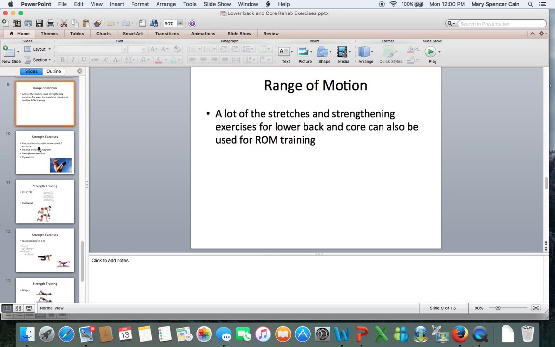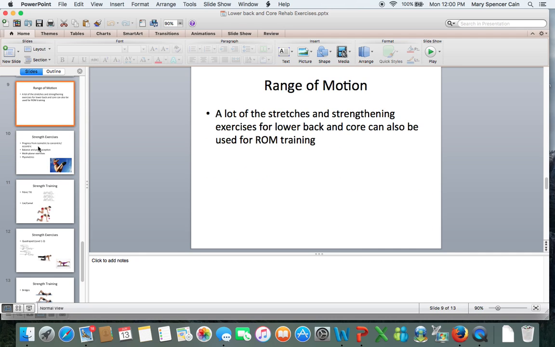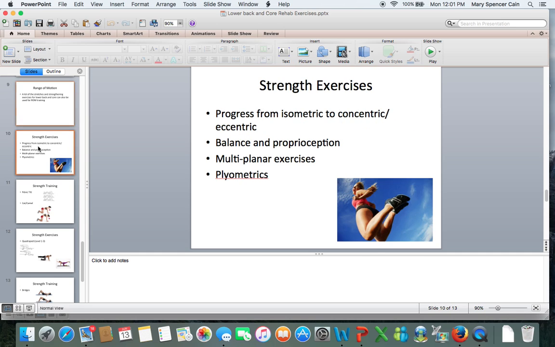For range of motion, a lot of this gets to pelvic stability, core stability, because we know that the lower back is part of the core musculature. So looking at that, just know that there's going to be some overlap between the stretches and strengthening exercises as far as utilizing them for range of motion. It's just instead of holding it for a static stretch to indicate that it would be a rehabilitative stretch, you can do a very dynamic action with it. So then it falls into the category of range of motion and even strengthening, strength training at that point.